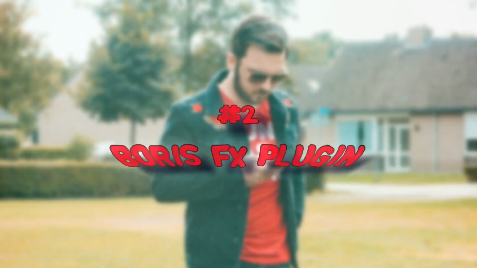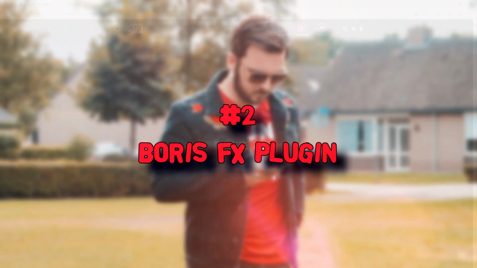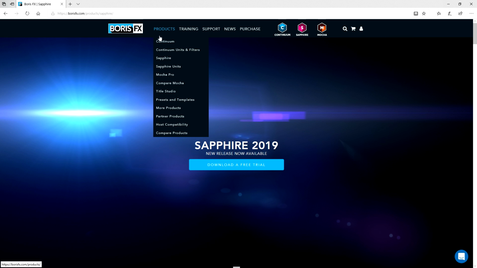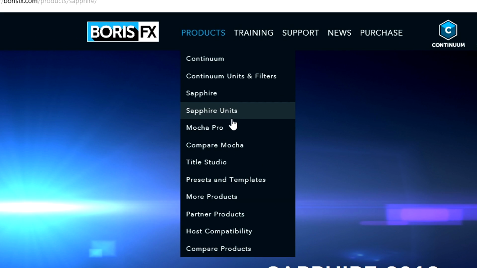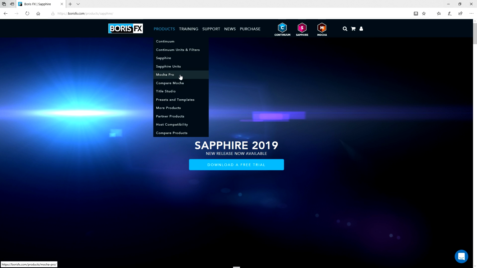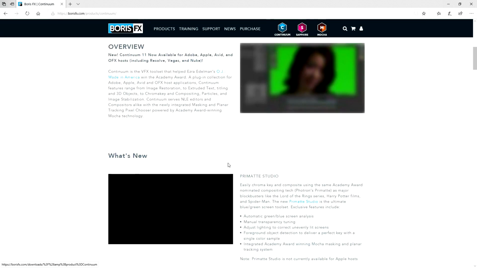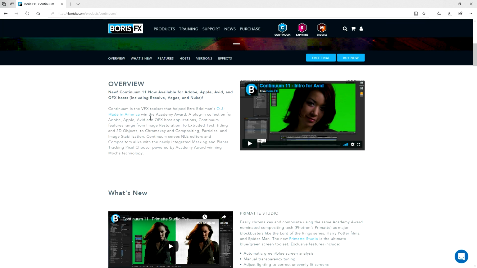Number 2, borisfx plugin. Now, the second plugin is basically a developer of multiple ones. We have the Continuum, we have Sapphire, Mocha, Mocha Pro, Silhouette. So borisfx is basically multiple plugins under one wing. So if you go ahead and check out the Continuum plugin, you can also find a trial for that. And it is just really amazing what they have.